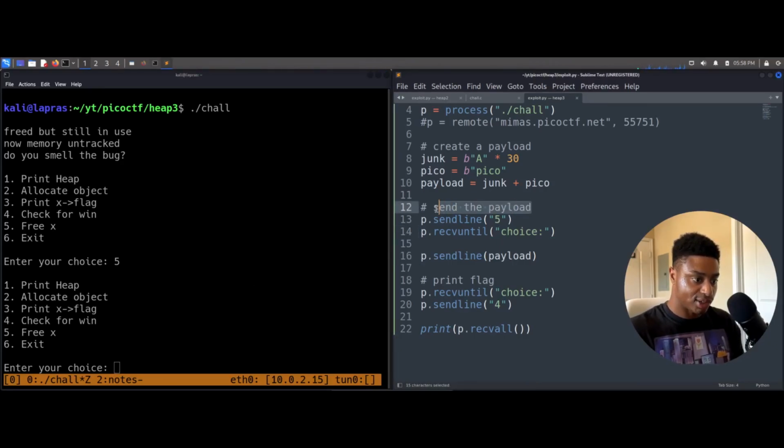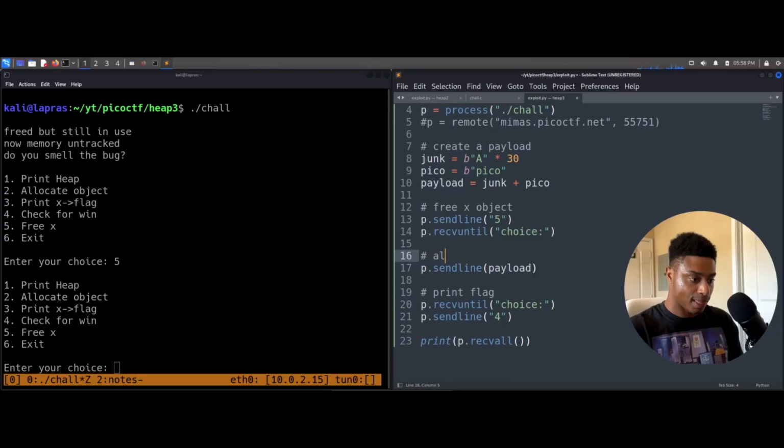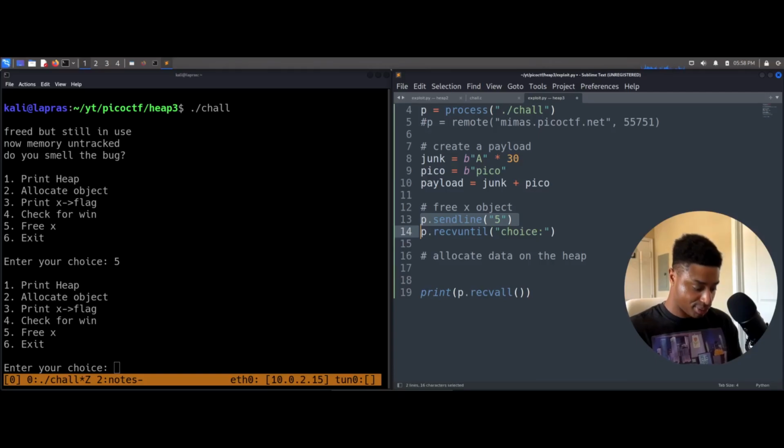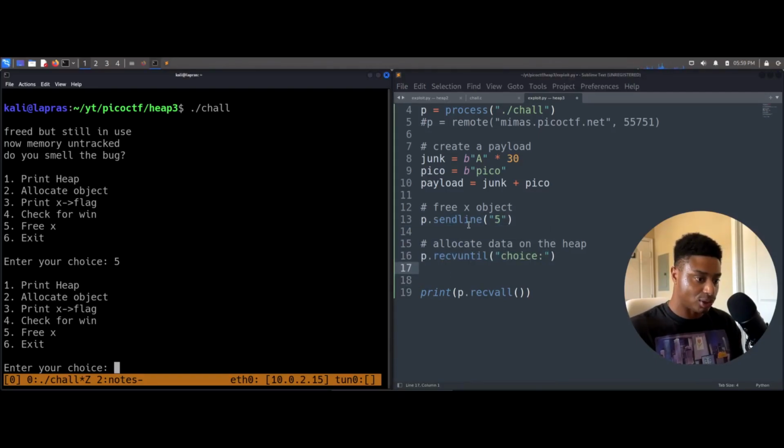So here, let's change these comments. Free X object. Allocate data on the heap. And then print the flag. So let's actually clean this up a little bit. In order to allocate data on the heap, we want to receive until choice and then send option 2.